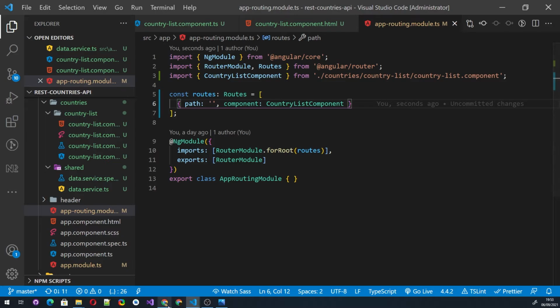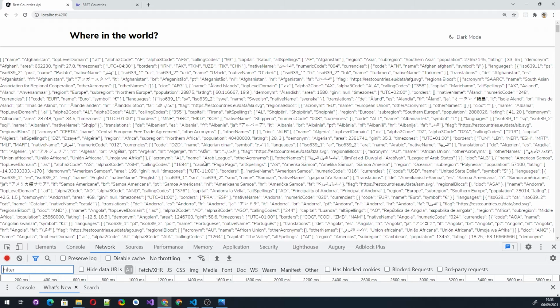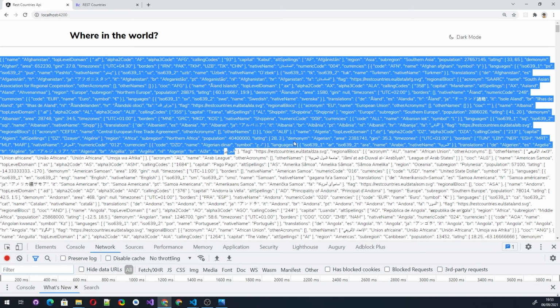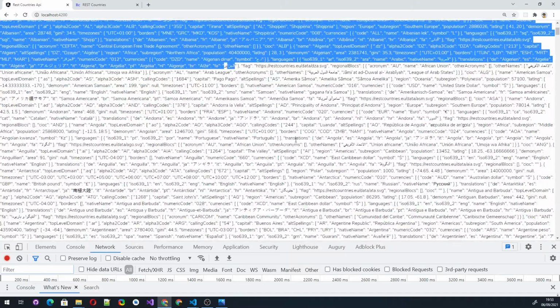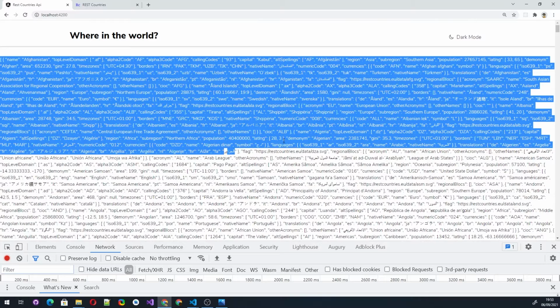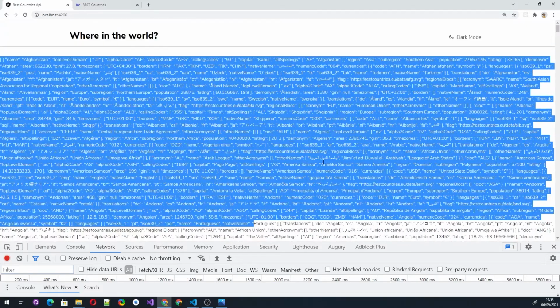Right, let's look at what we've done in the browser. Nice. It looks like we are back in business. So we subscribe to the countries observable, and using the JSON pipe is of course transforming the object to this format for us to be able to see, which I think is brilliant.